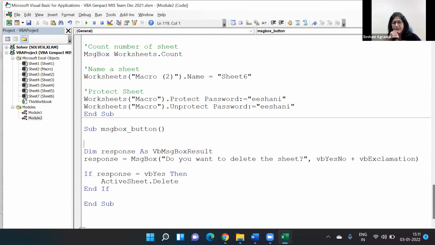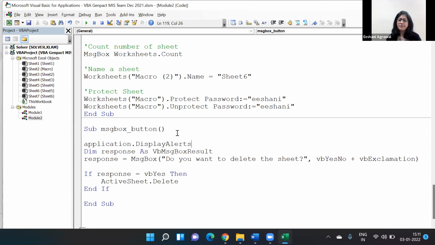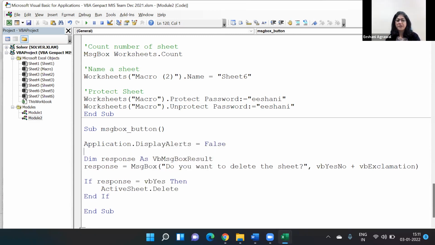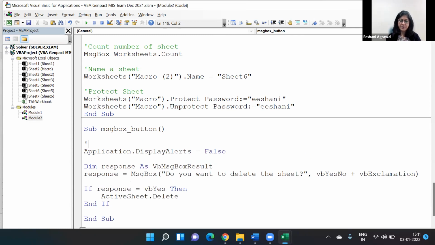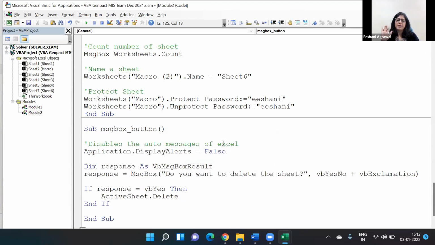Absolutely correct. These are called display alerts. If I don't want display alerts, I have to write Application.DisplayAlerts = False. What this does is disable the auto messages of Excel. So now if I do the same process, F5, do you want to delete? Yes. It went ahead and deleted it. The second message did not come. Clear?